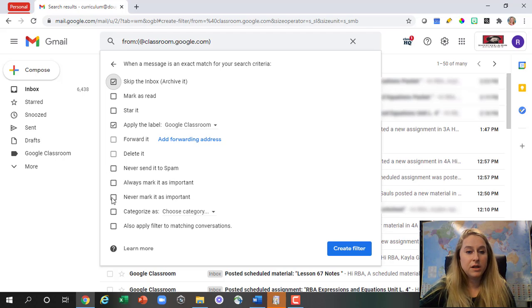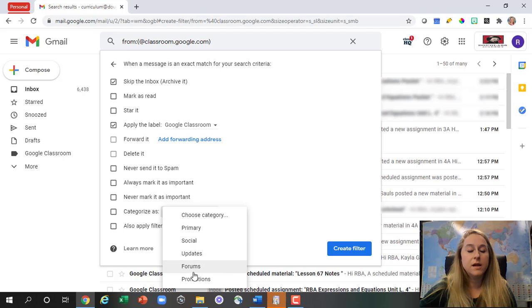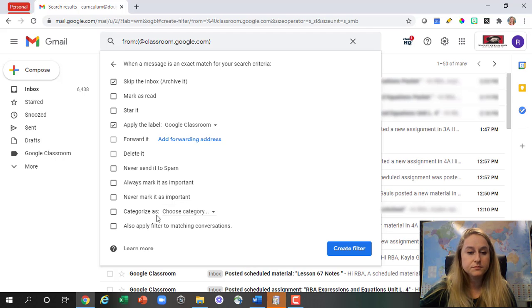Always mark it as important, never mark it as important. Categorize it, and this is where you're going to see those built-in categories from Google. So this is one you cannot modify. They're ones that they've already created. And then this last one, also apply filter to matching conversations. I am going to check this one because I don't want it just to apply to the ones that are coming in. I also want it to apply to everything already in my inbox.